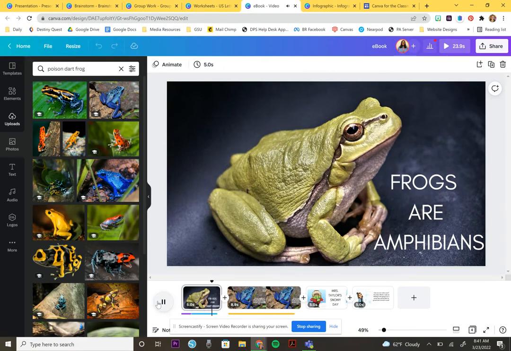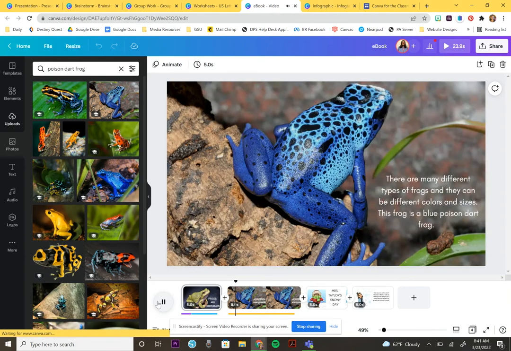Frogs are amphibians. There are many different types of frogs, and they can be different colors and sizes. This frog is a blue poison dart frog.